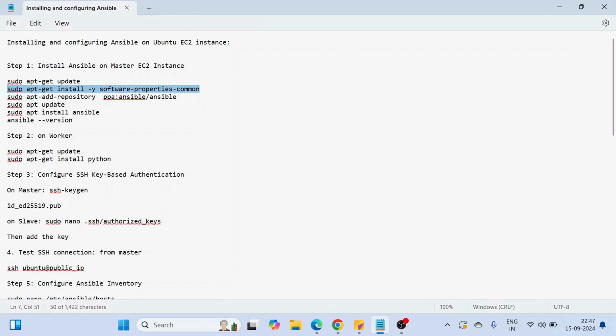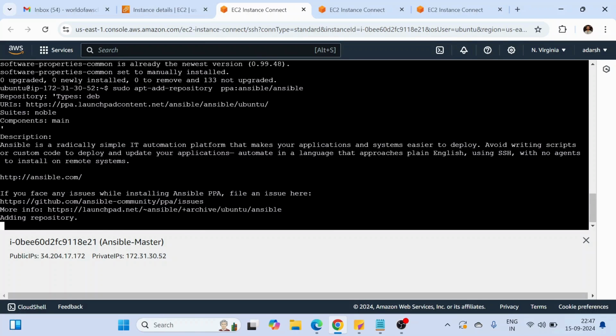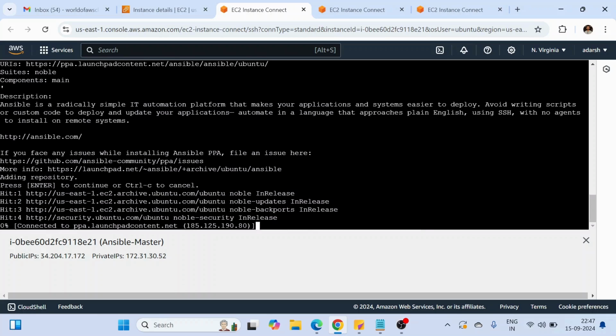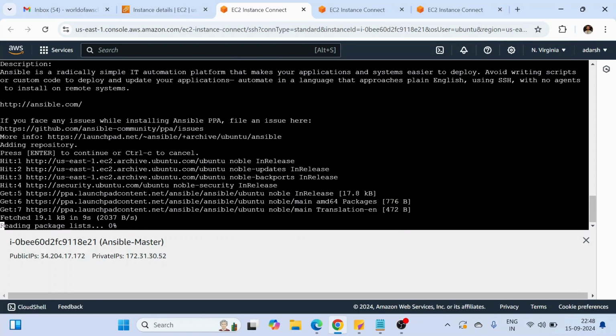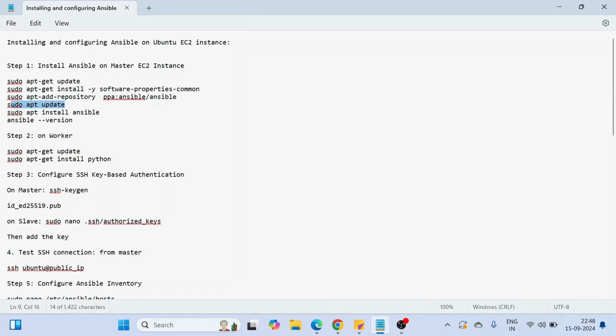Now let's add the PPA Ansible package on our EC2. It's getting added. It's asking to press Enter to continue and Control C to cancel. We want to continue, right? So press Enter, and it's getting updated. Let's wait for some time. The packages are getting updated. It's done now. Let's go to the next command.